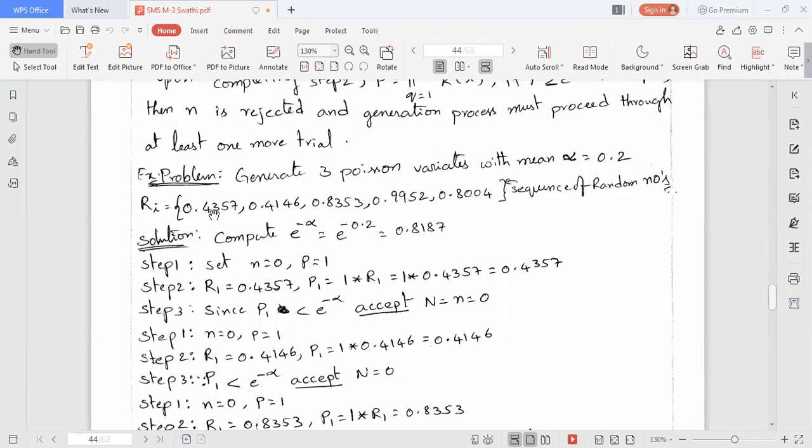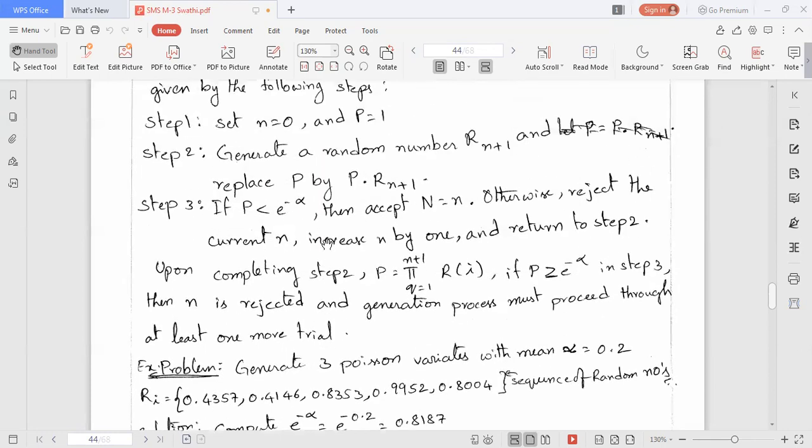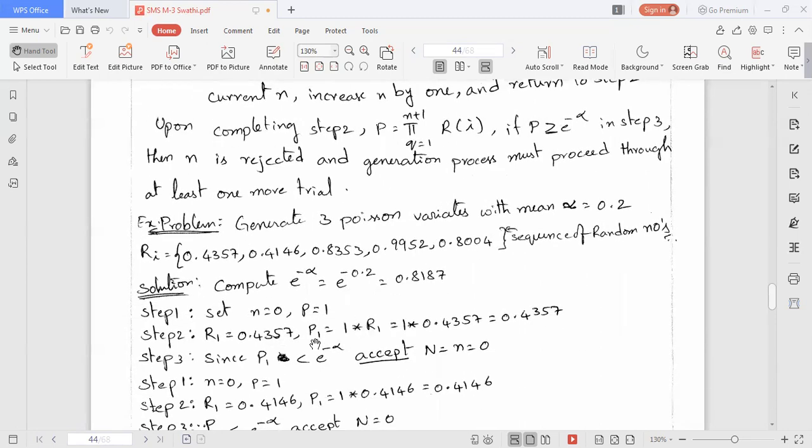So take the first random number, R1 equal to 0.4357. Okay, first random number, R1 equal to 0.4357. Then in step 2, generate the random number and replace p by p into R(n+1). Okay, the p value we need to replace. That is, after replacing the p value, we will get p1 is equal to p into R1.